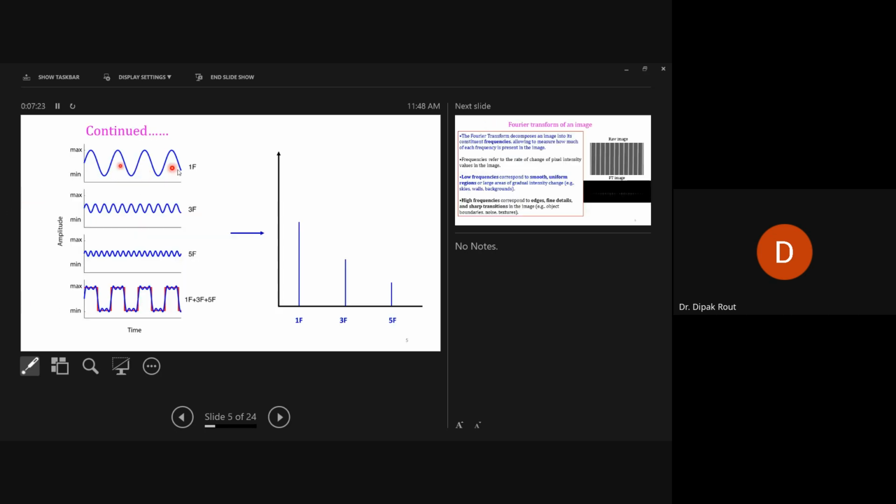Again, further, if we are adding waves of frequency 1 and 3 and 5 together, it gives us a signal of a little bit of a square wave type. And further, when you decompose this square wave pattern with the Fourier transform, the individual frequency points stand out clearly and distinctly, so that you know these are the frequencies of the waves that have been added together to give us the resultant square wave pattern.